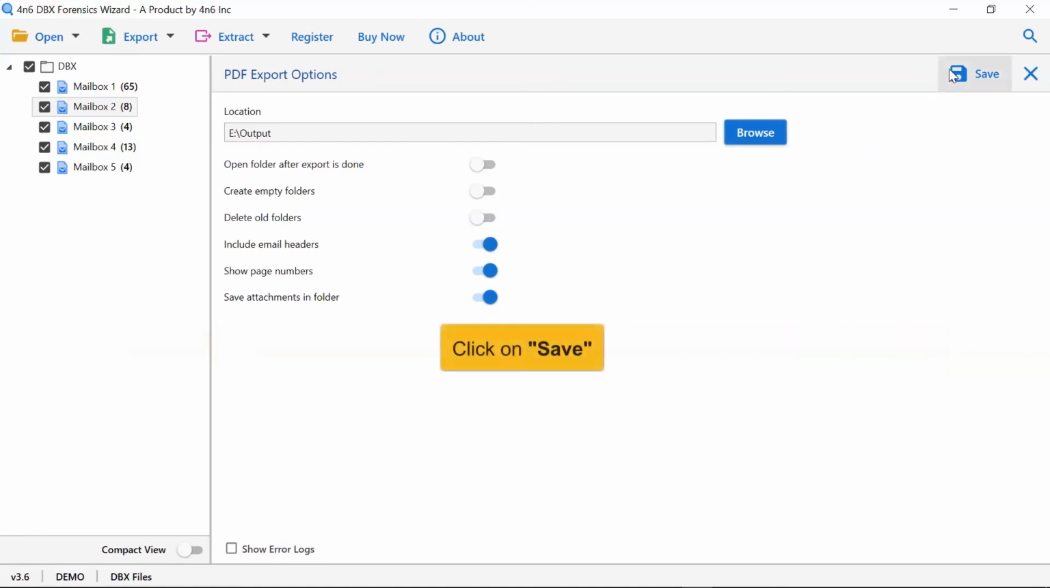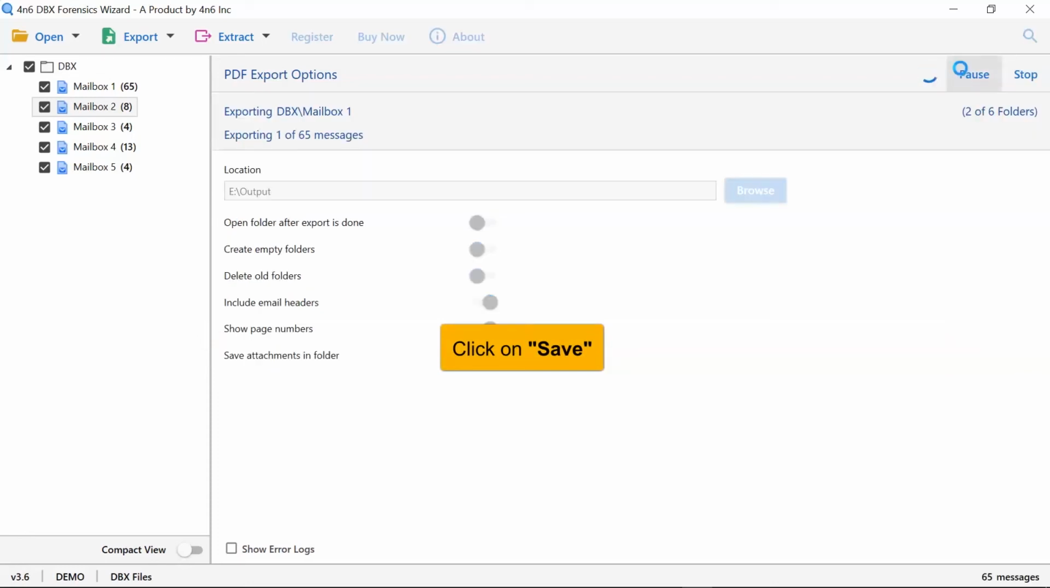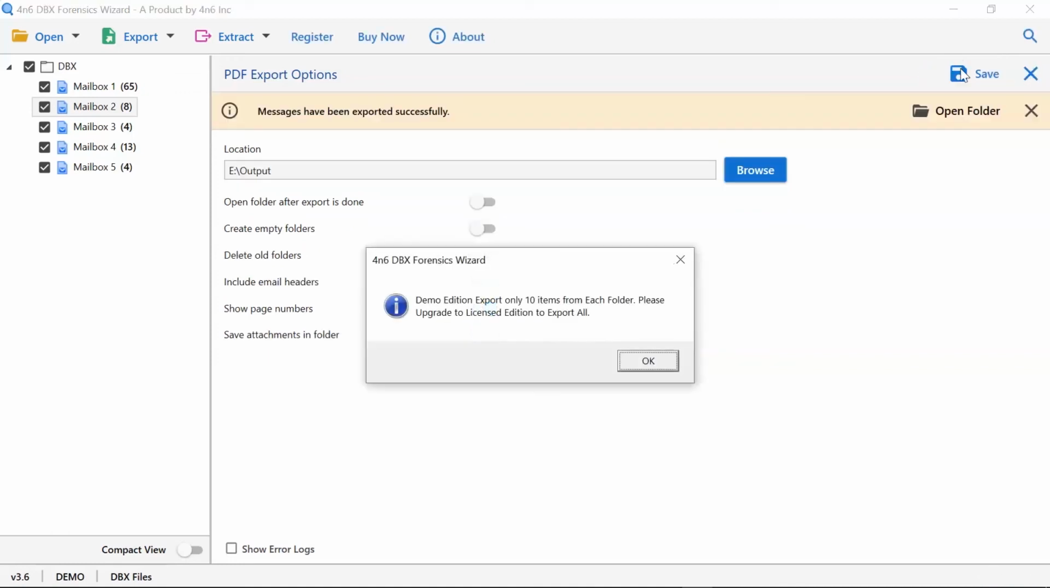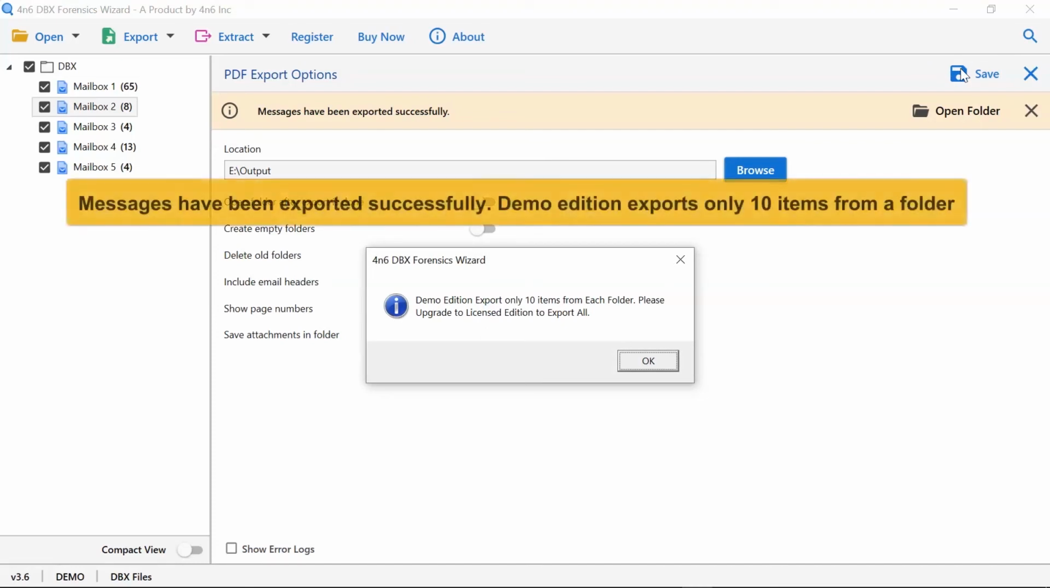Now, finally, click on the Save button. You can see the live process of exporting DBX files into PDF format in the software panel. After some time, a conversion complete message pops up on your screen as shown in the video. If you want to test the utility for free, then download the demo edition of the software. It helps you view and export 10 DBX files from a folder.